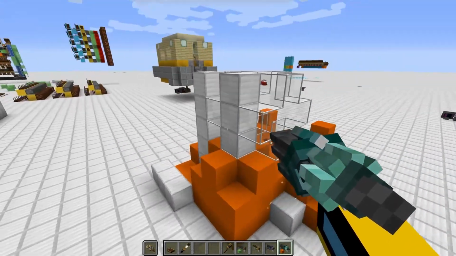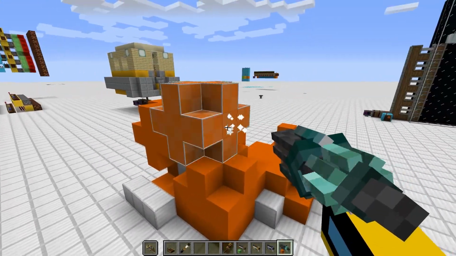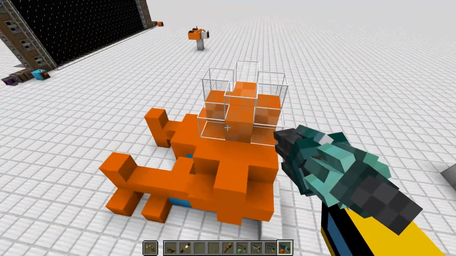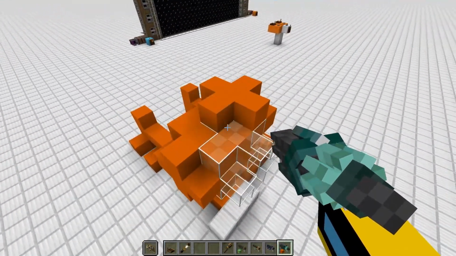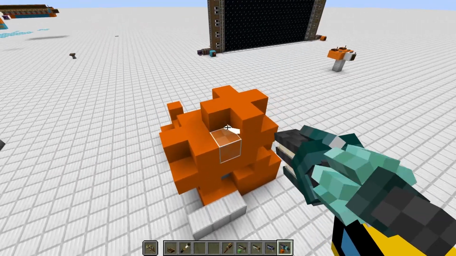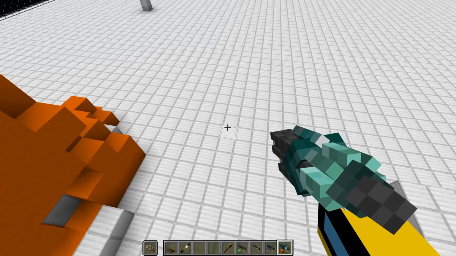Let's try and place it above so we can take a look at it. And I think you see what I mean. It's like a little spherical shape. It's a cube with the corners taken off. Now, if we change it to a cuboid, you will see that it is just a block.